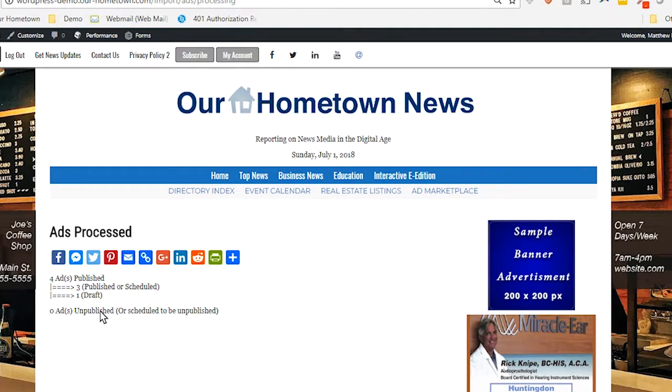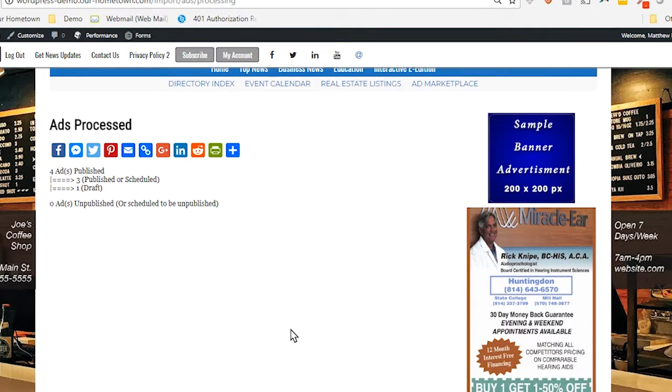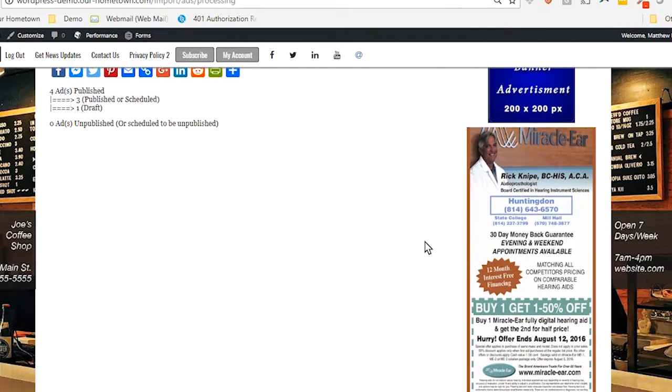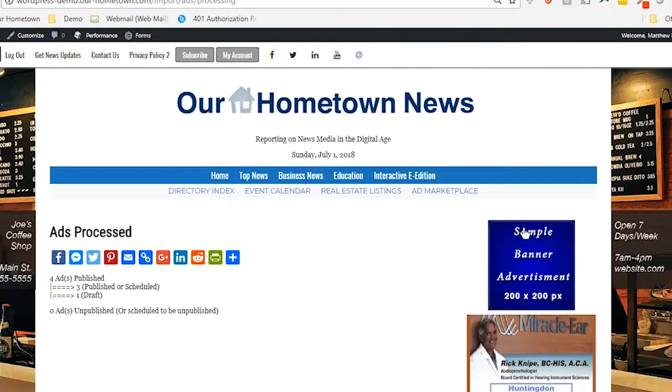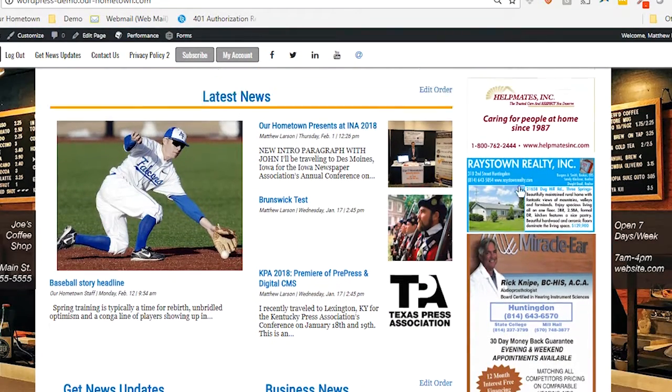Then it's going to just give you a note here, 0 ads have been unpublished. At this point, I didn't have any ads running on the website on this demo site, so it's just going to indicate that nothing was unpublished. And right away, you can see on the right-hand column, on every page of the website, you're going to have those print ads. So even on this page, if I go back to the home page here, you see I've got the ads running on the right-hand column now, and it's going to push everything else down.